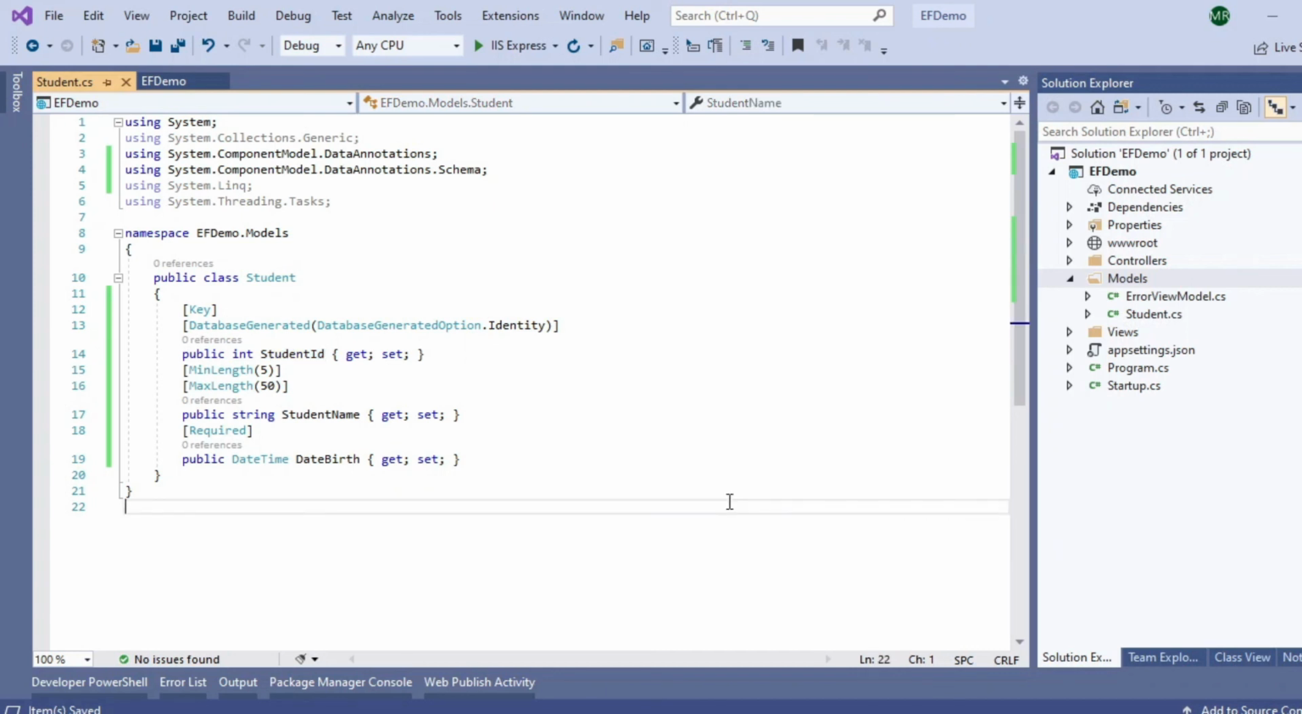Now we need to go and create our DB context in order to have a connection with the database. After that, we can see how this can be translated into a table and this can be translated into columns.